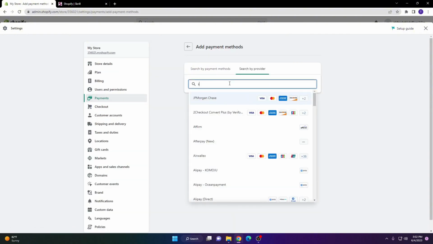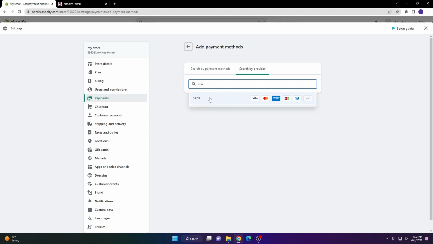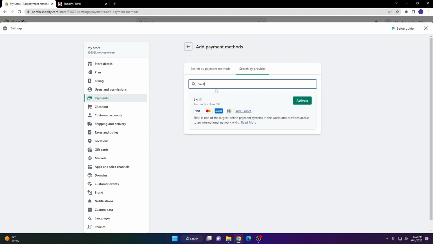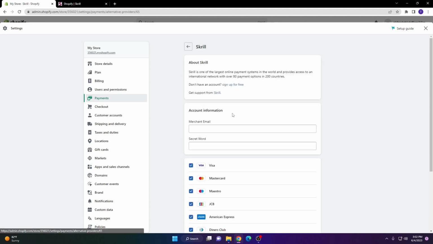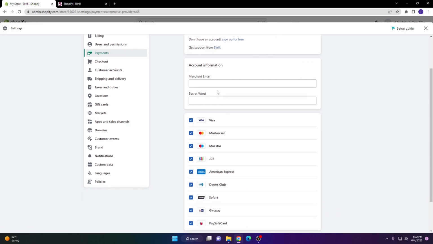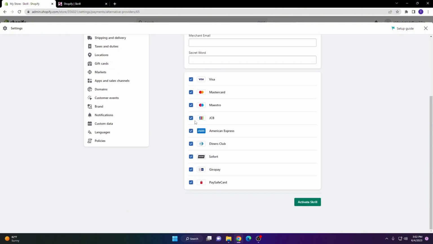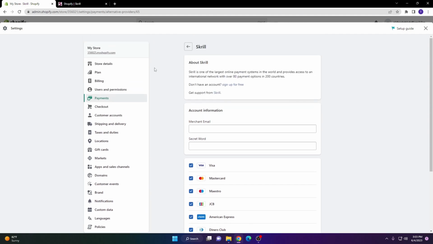From the list of payment methods, search for Skrill and click Activate. Enter your account information, including your merchant email and secret word. And now finally, click Activate Skrill. That's it. You have successfully added Skrill as a payment method to your Shopify store.